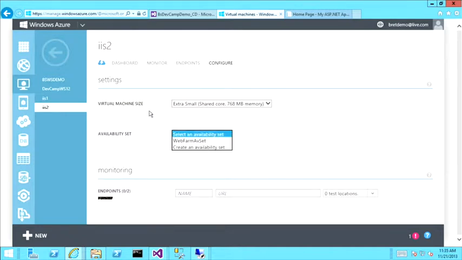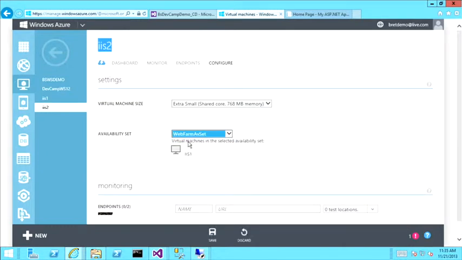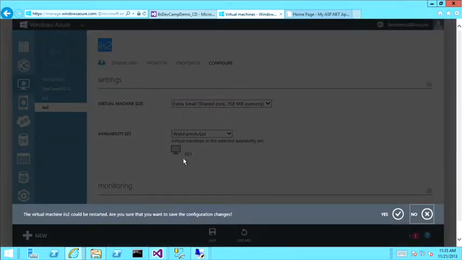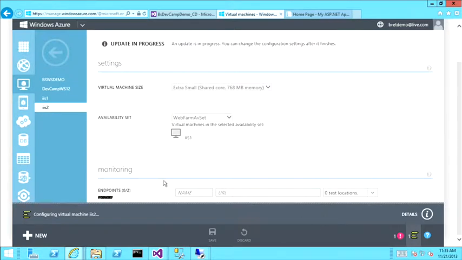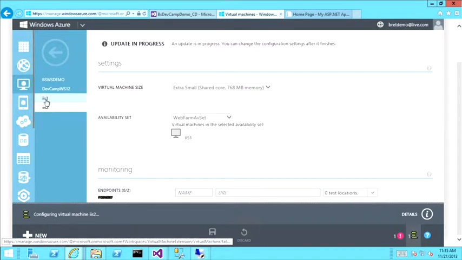Sorry. So I jumped into the IIS2 VM. Sorry, I had to remember where that dropdown was. I jumped into IIS2, which right now is not part of an availability set. And I'm going to add it into that web farm AV set, right? And so it's going to put it in the same AV set as IIS1. That's going to take a little bit of time here. Notice it's up here letting me know an update is in progress.